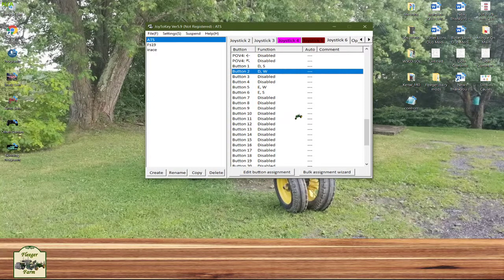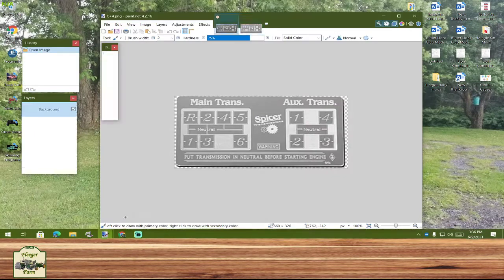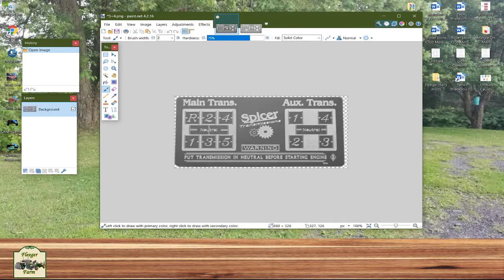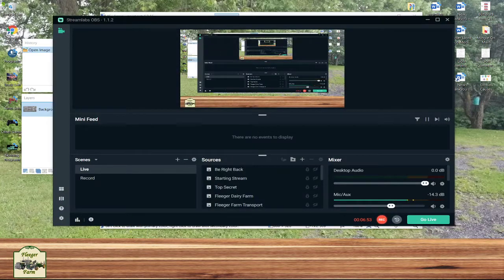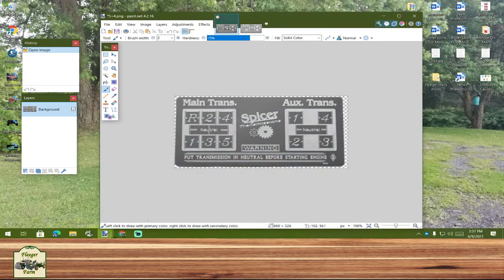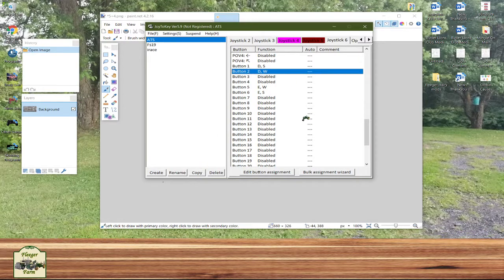Now, because of the way this transmission works, if we look at our 5 plus 4 on our auxiliary transmission, we go from 1, 2, 3. We come up in our H pattern, over and back down for 3. So in order to achieve this, on our JoyToKey, we're gonna come up into my H, over and back down, so it drops here. Is where I'm putting ES. So that is my 3rd gear.